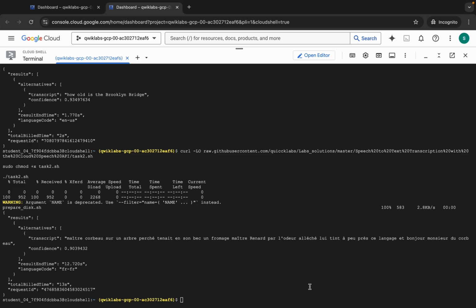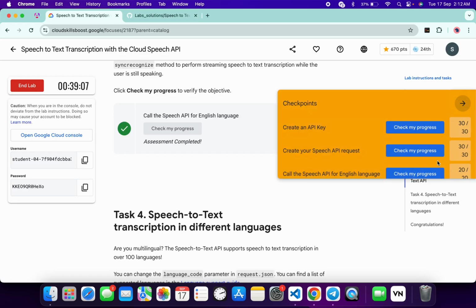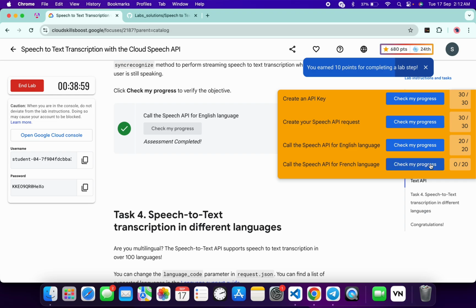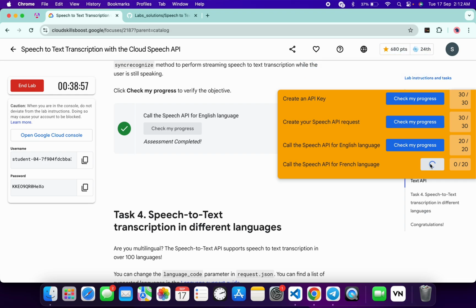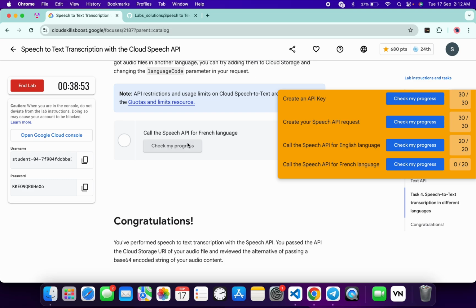And it's finally done. Now if you come to the lab instructions and click on check my progress for the task, you will get a score for sure. And if the score is not updating, just wait for a couple of minutes. Meanwhile, you can just go through each and every task and understand what you have done in this particular lab. Once you get a score on each and every task, after that you can just end the lab. Just make sure that you have learned the concept of this particular lab.